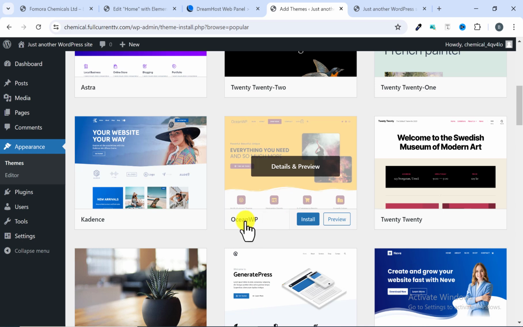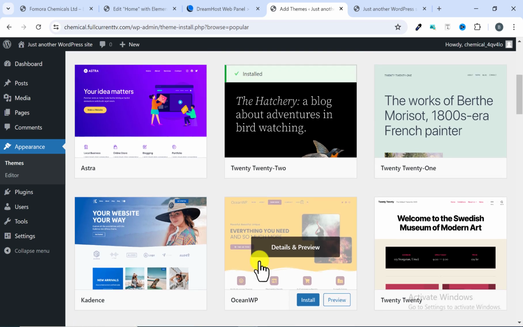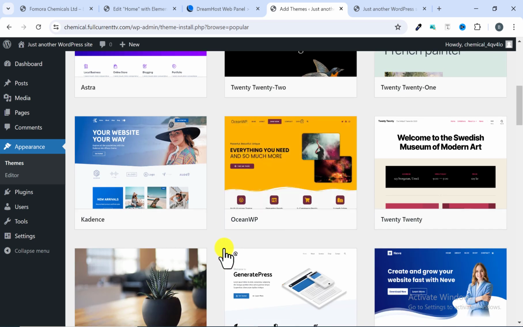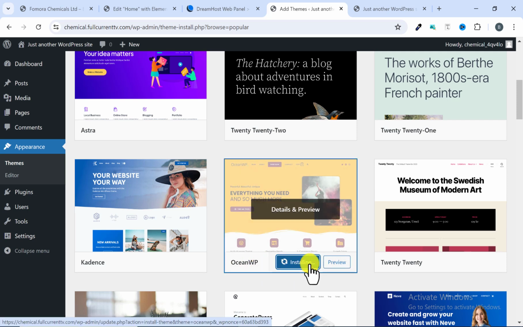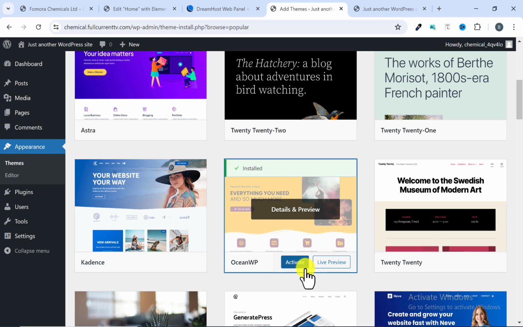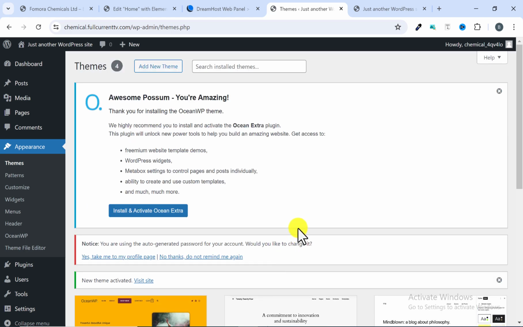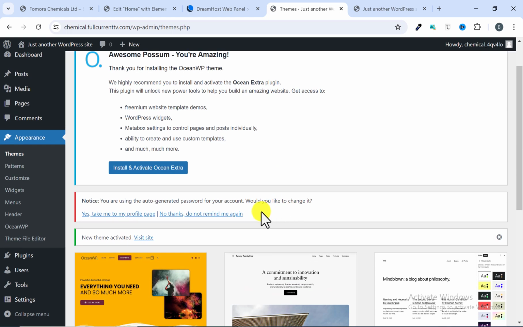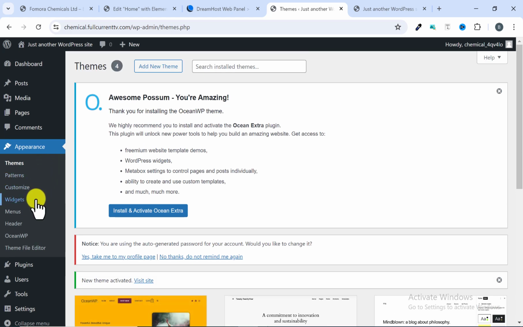I love using this theme because it has a lot of amazing features for free. All right, so in this video we are going to be making use of the OceanWP theme. So I'll just come here and click on install. When the installation is complete, I'll click on activate, and this theme has been installed and activated successfully. Now after installing this theme, the next thing would be to install the plugins.